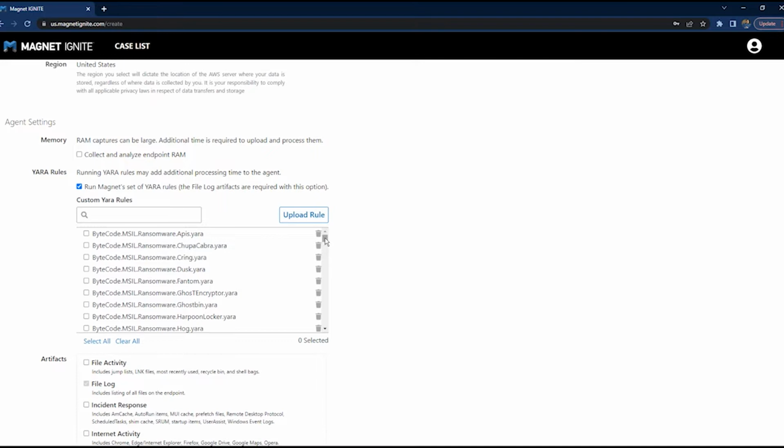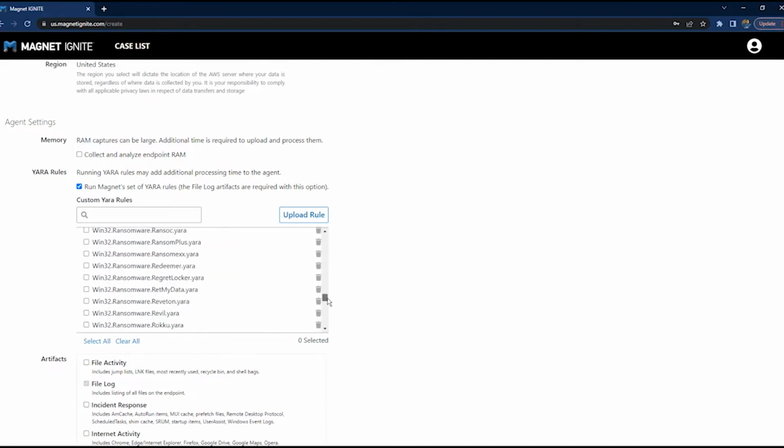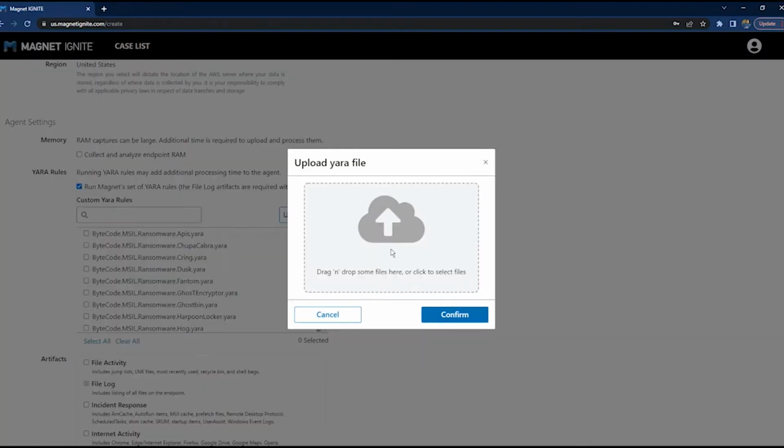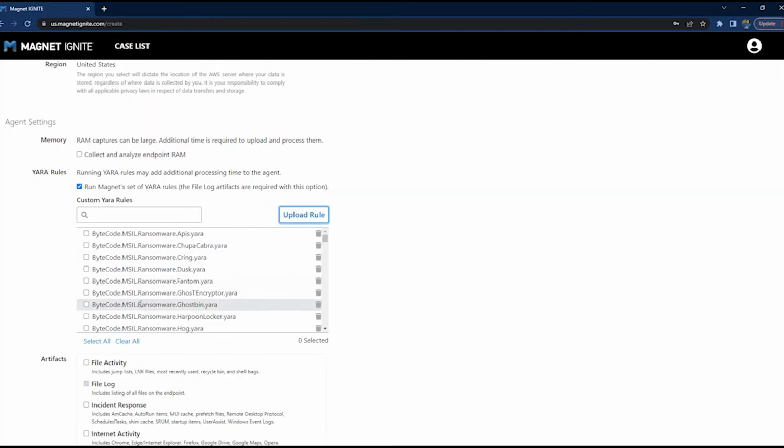So you can see here I've loaded in a bunch of YARA rules in the past, and I can choose to run these as part of my agent on the endpoint. You can choose these individually or you can select all. And the first time you go into this list, it will actually be empty. So what you can do to load in your own is click upload rule, and it's pretty simple. You can click here, select some files, and then upload them. Once you upload them, they'll end up in this list.